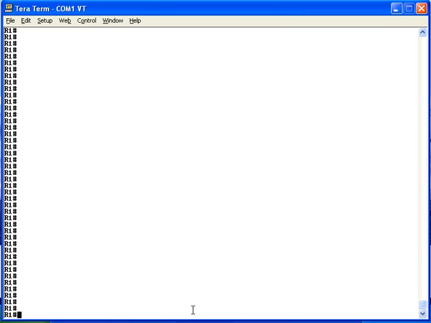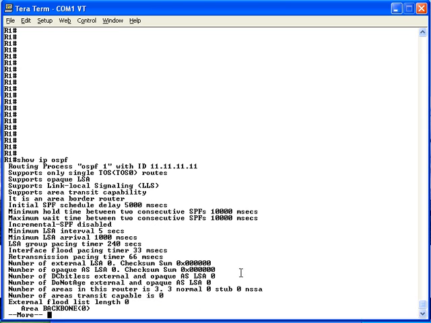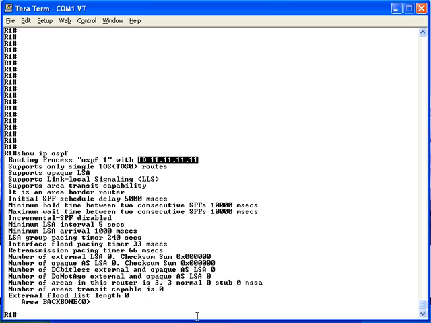Verifying the OSPF router ID chosen by a router is relatively simple. All you have to do is go to the command line interface and type in the show ip ospf command. If you look at the first line of output, toward the end of the line, you'll see the phrase ID followed by the router ID, which in this case on R1 is 11.11.11.11.